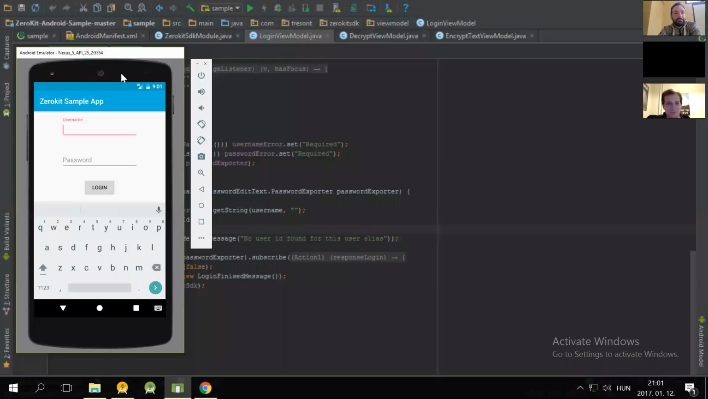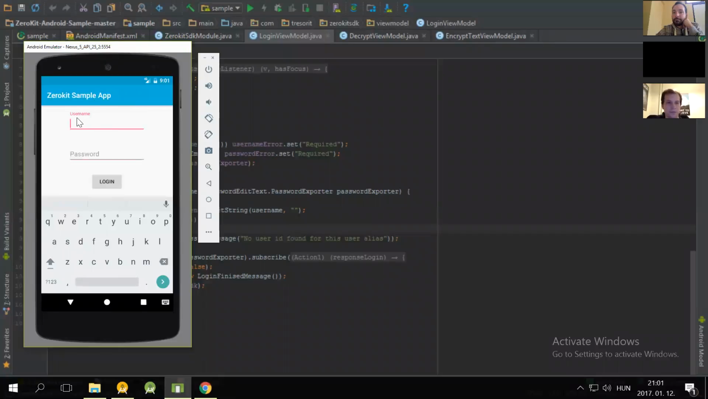Can you see my desktop? Mm-hmm. Works well. So here on the emulator, can you see the example app with the very basic functions and functionality? We have already registered two users before to demonstrate how it works. So let's log in with the first one, with the strong password, of course.